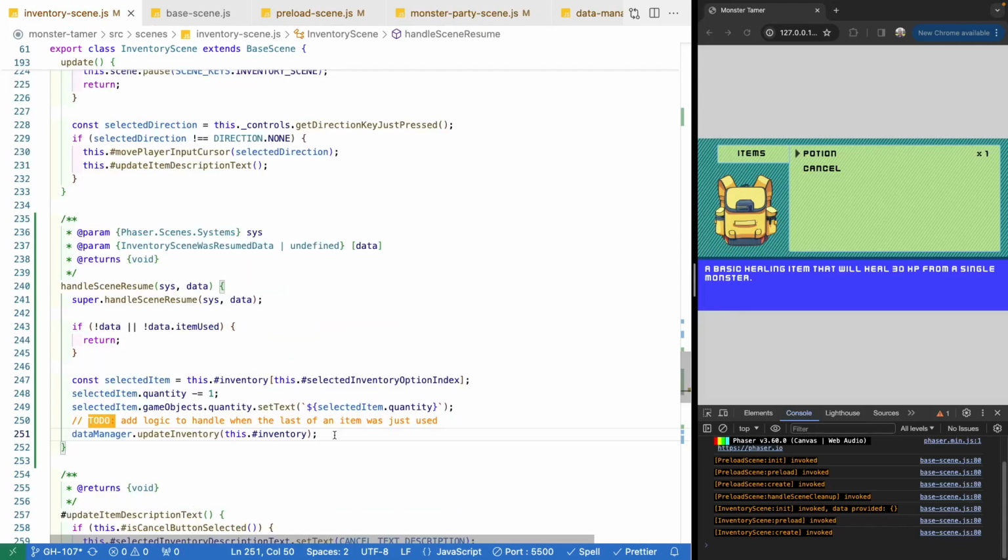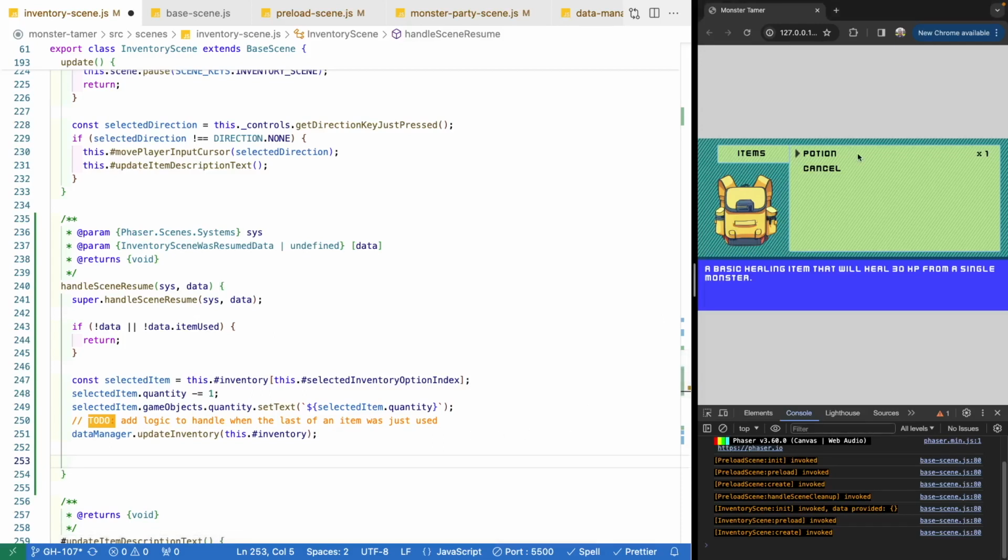And then what we need to do now is down in our handle scene resume. If our previous scene was our battle scene, we'll want to go ahead and go back to it and not allow the player to use more than one item for their turn. And so to go ahead and do that, we're just going to add a check.